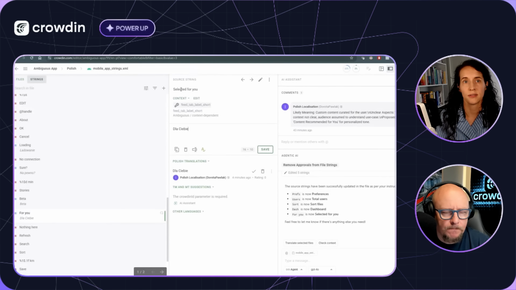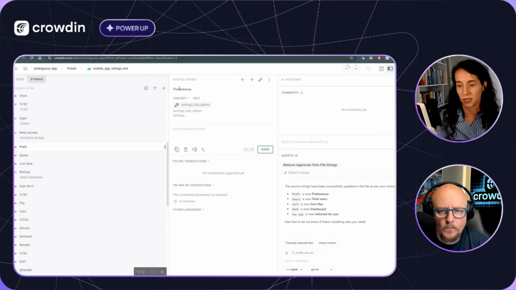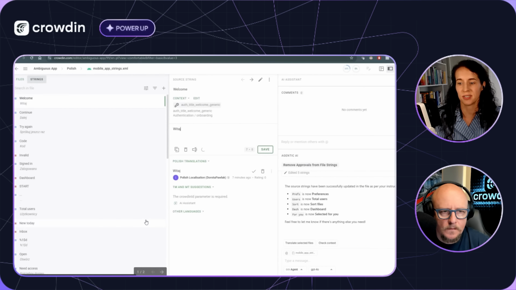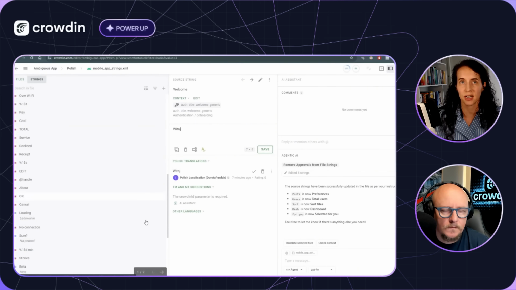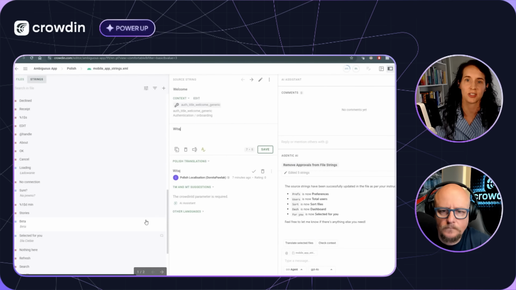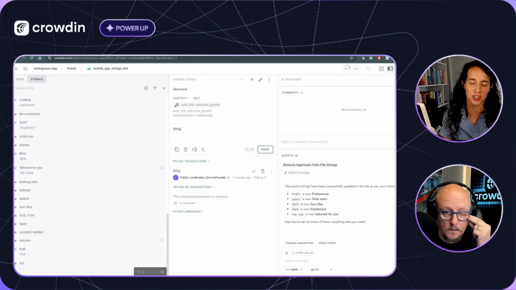And another string, for example, prefs, it's now preferences. So AI did change the source strings. So I don't have to do it manually. I don't have to waste time. And editing source in one quick step is extremely convenient because I don't need to upload a new file. I don't have to edit it manually. And source updates happen very often in localization and translation projects. So it's always useful to have a quick strategy for such scenarios.